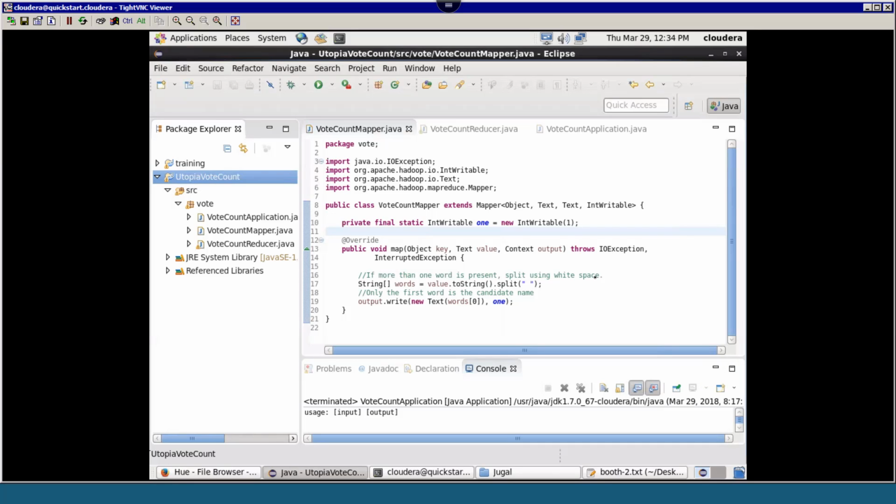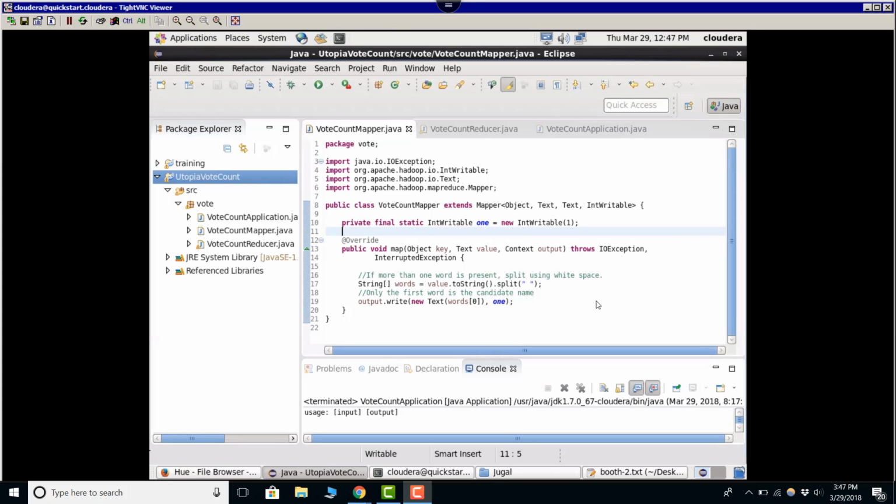Let's first go into the mapper class. The mapper class takes input in the form of object and text and gives output in the form of text and IntWritable. Text is the name of the candidate, and IntWritable is the Hadoop variant of the integer. There is a map function which takes a key, value, and output as parameters, and split separates the two by spaces, and output.write gives out the output in the form of text and IntWritable. So the mapper program is used to get the input.